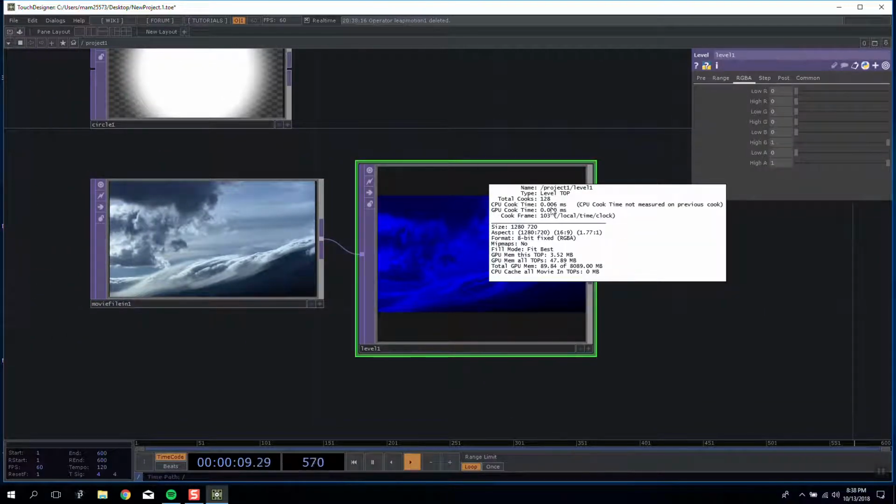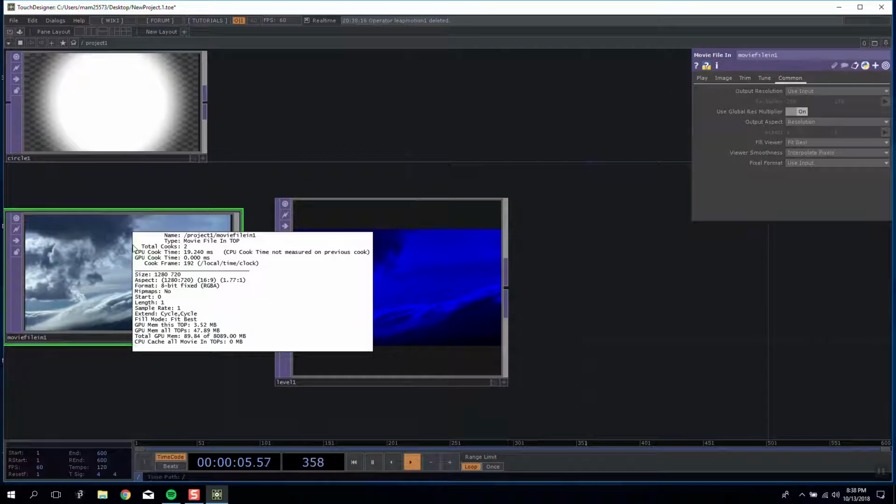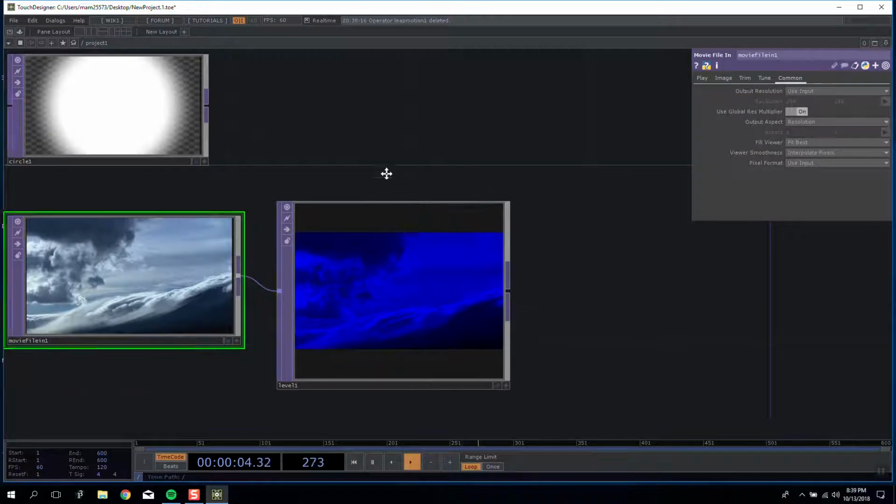So instantly, I've taken my image, manipulated it, and now we can see it takes less than 0.006 of a millisecond to cook. So even though the first load was super intense, it's actually taking essentially nothing. Like, we as humans couldn't measure it.